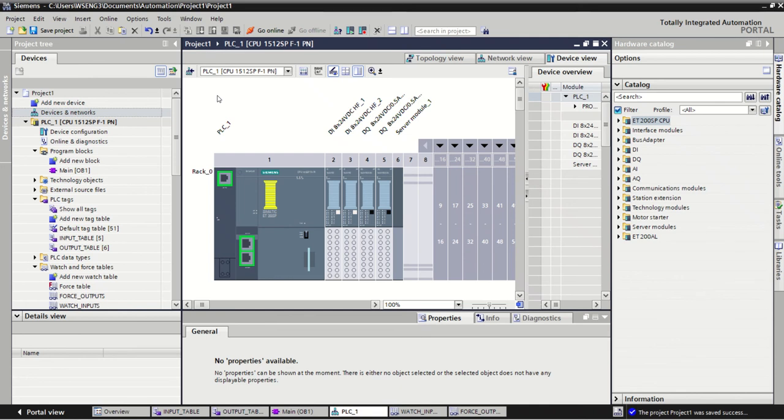Here we're going to look at how we download a program into the PLC. We're also going to look at how we go online, what that means, and how to set an IP address and look at downloading some code in.